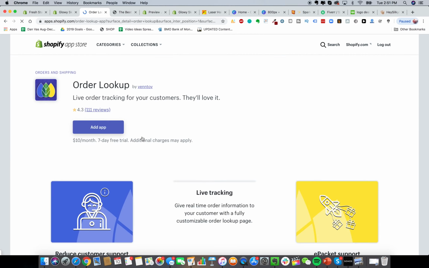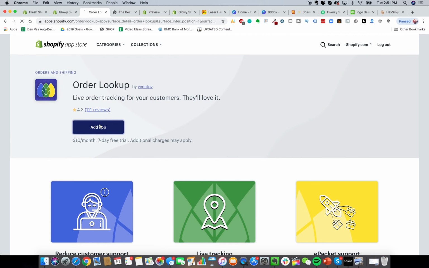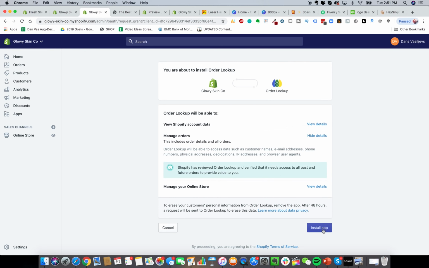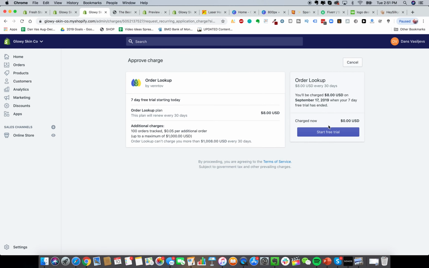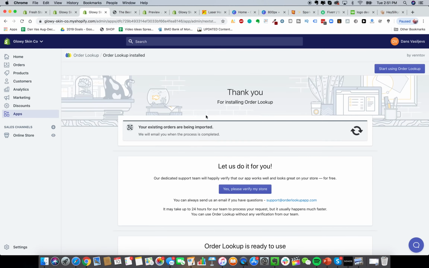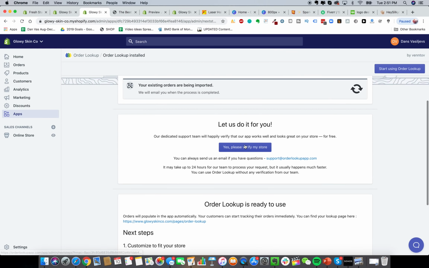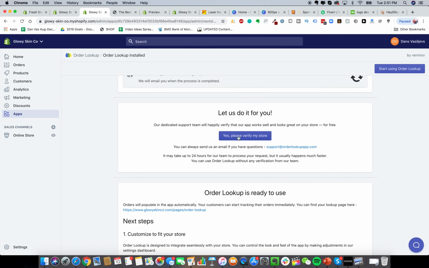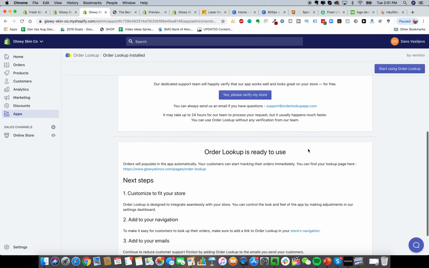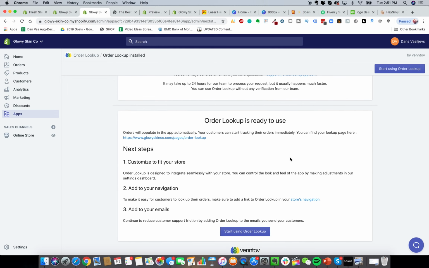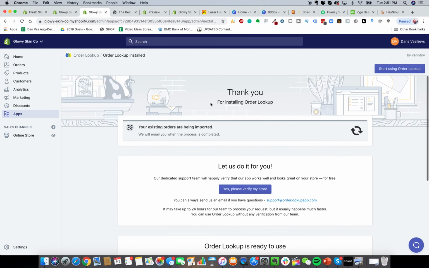and then we're going to click on order lookup here. This one has a 7-day free trial. Let's click on the add app here. All right, and then you want to click on install app. Here you want to click on start free trial. So now we have order lookup installed. You want to make sure that you click on yes, please verify my store, and their team is going to go and verify your store. So after that, we're going to go and actually add this to our menu. But first, let's continue adding apps that we're going to need.